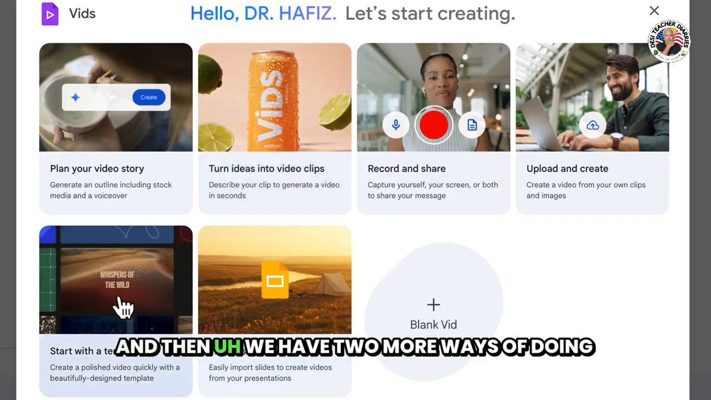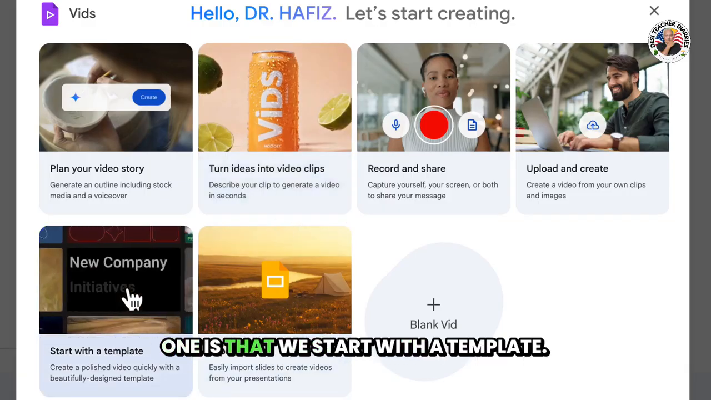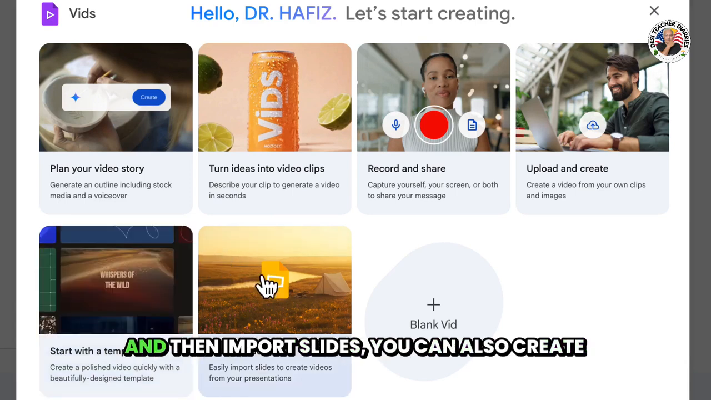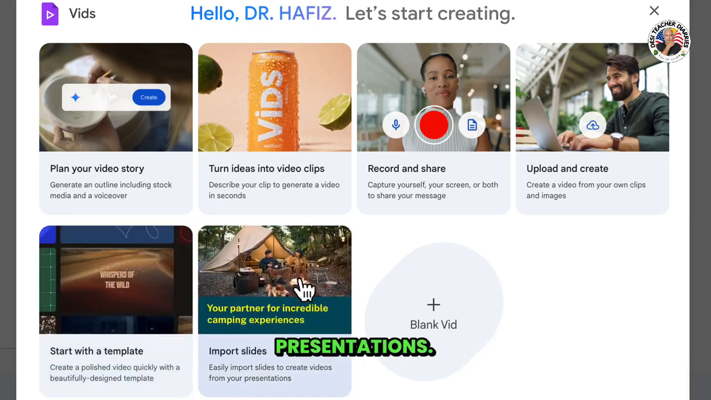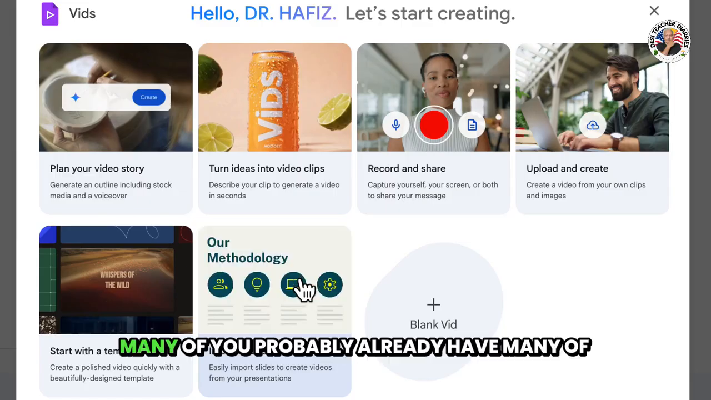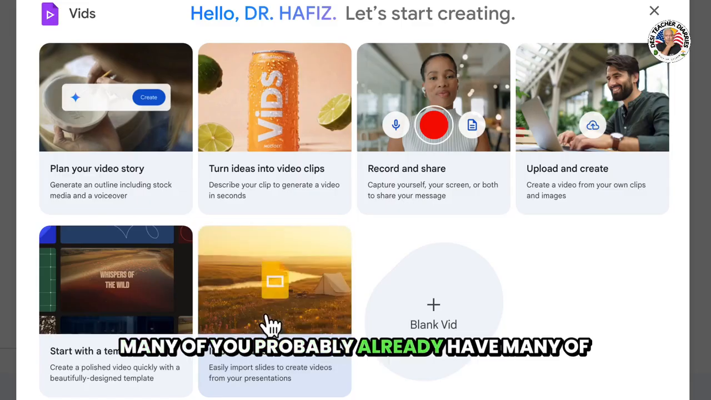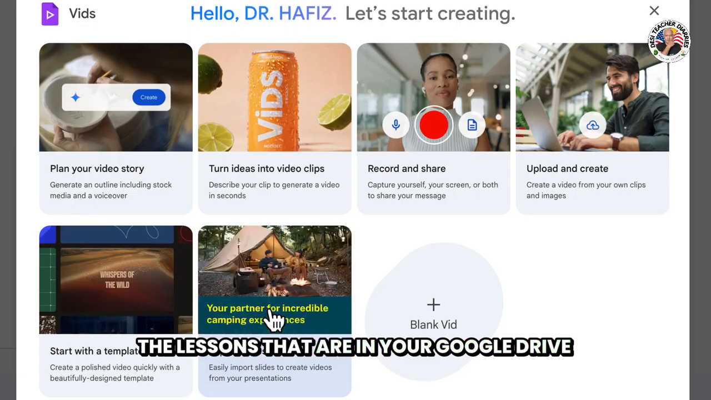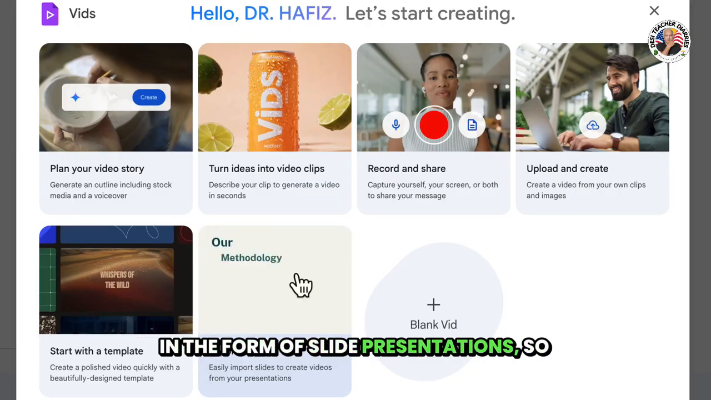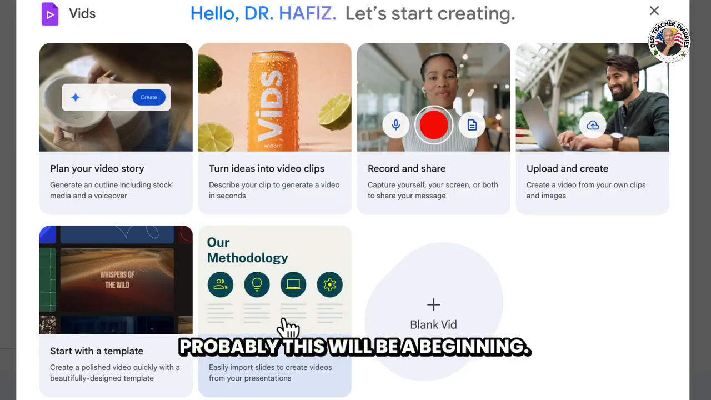And then we have 2 more ways of doing this. One is that we start with a template and then import slides. You can also create videos from your existing Google Slides presentations. Many of you probably already have many of the lessons that are in your Google Drives in the form of slide presentations. So probably this will be a beginning.